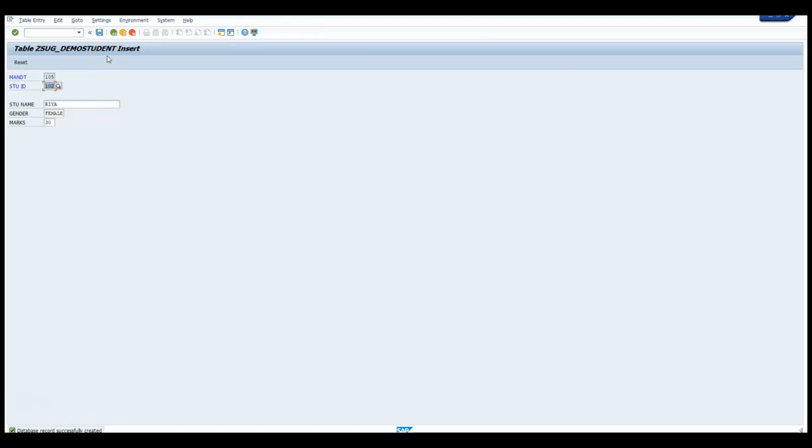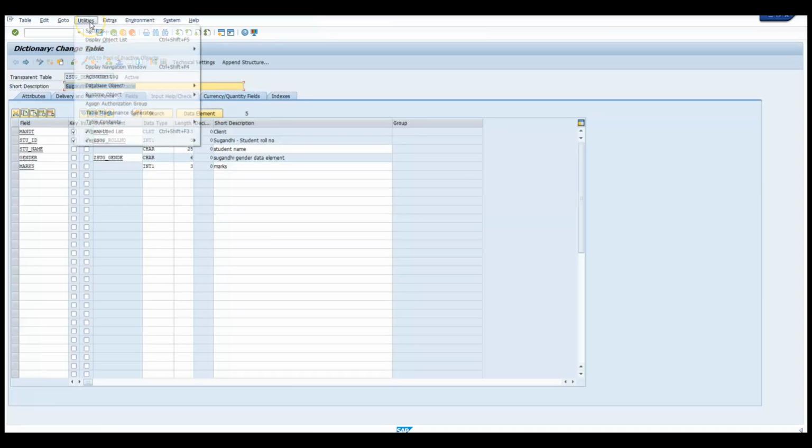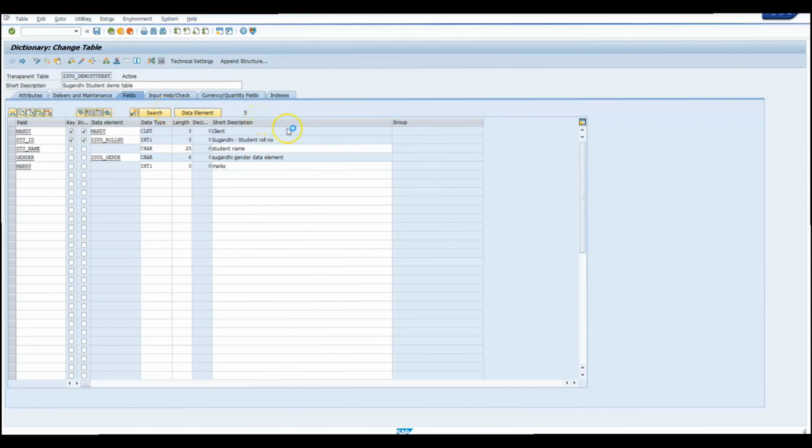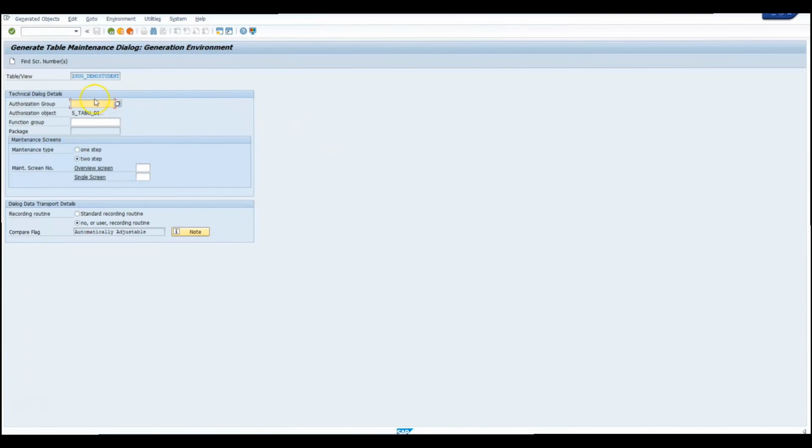Now if I want to create multiple records at the same time, then I have to create the TMG of this table, right? So for creating the TMG of this table, you have to go back here and then click on utilities, table maintenance generator, that is also called as TMG. You click on it.